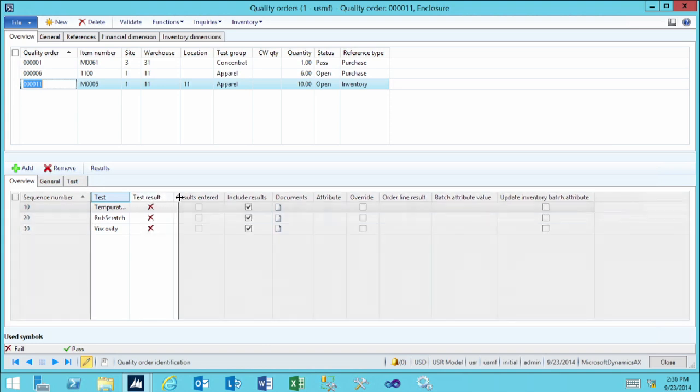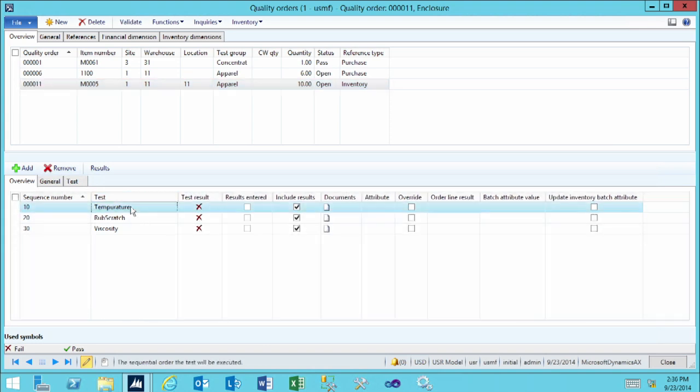On the bottom half of the screen, I can see each of the tests. Had I attached documents in the test groups when I created them, they would appear here and I could click the Documents icon to open and view those documents. You'll notice that currently the test results display a red X to indicate that they are failing. This is because no results have been entered yet.